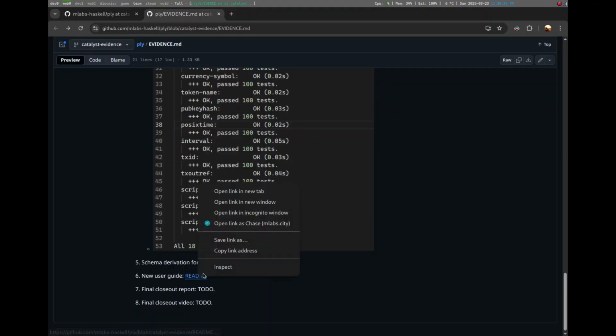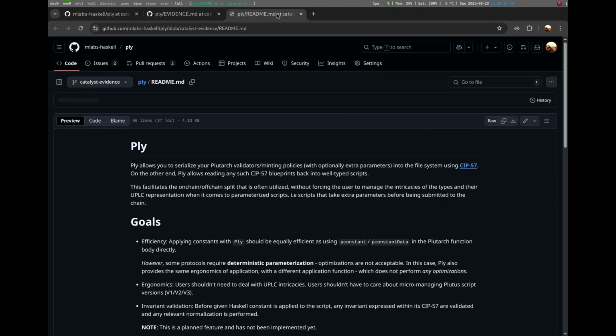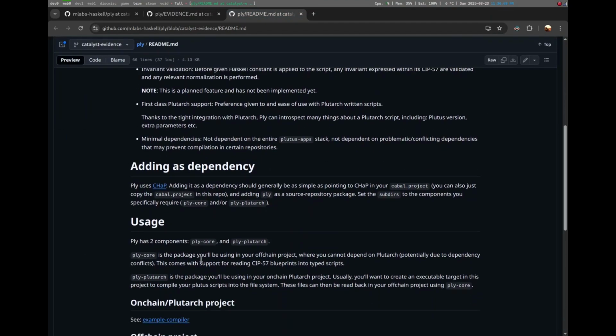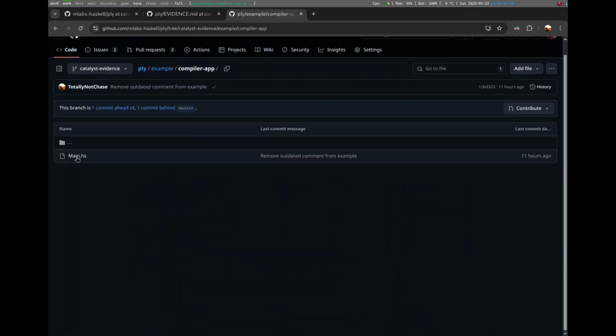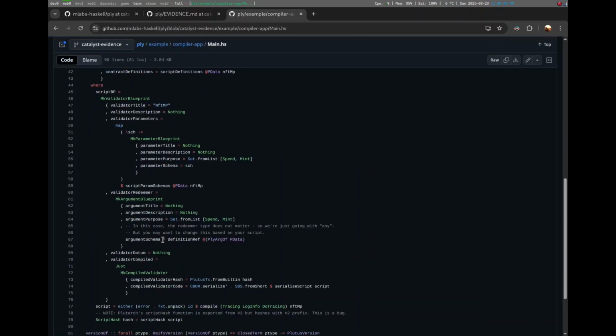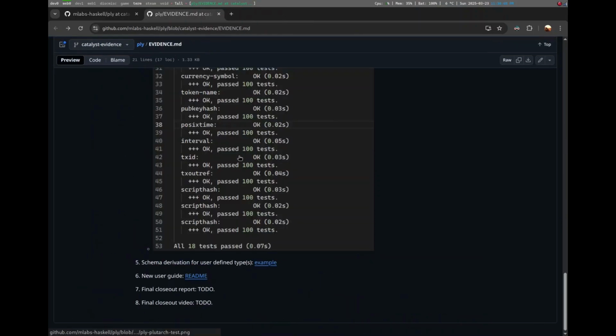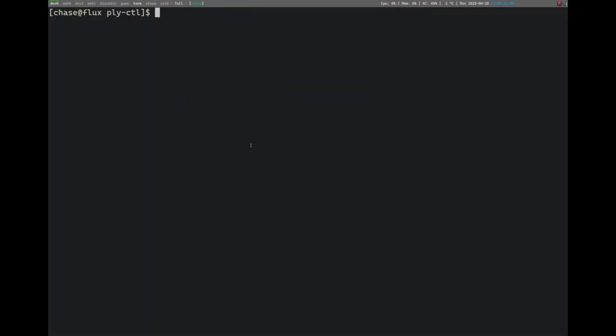Finally, we've got the new user guide. This is just a README, and it has a bunch of links to point you to where you need to be to look at what you need to do. This is largely what I'm going over as well. And of course the final closeout video is what I'm recording right now, and the final closeout report will have it linked very soon when we submit all this. Thank you.